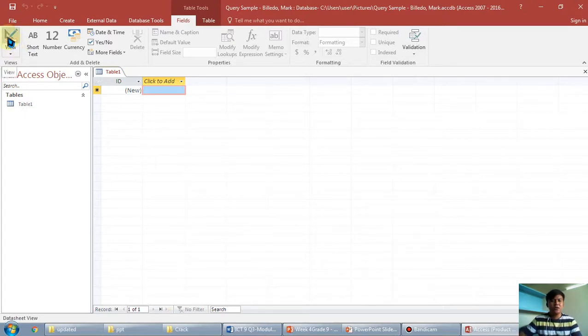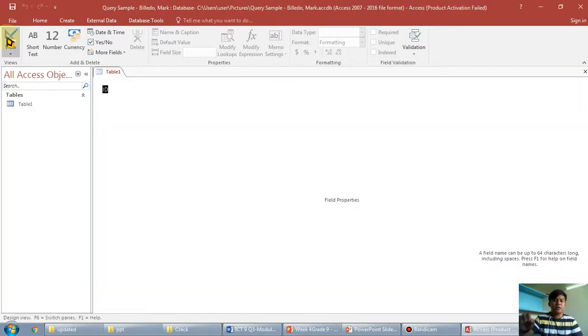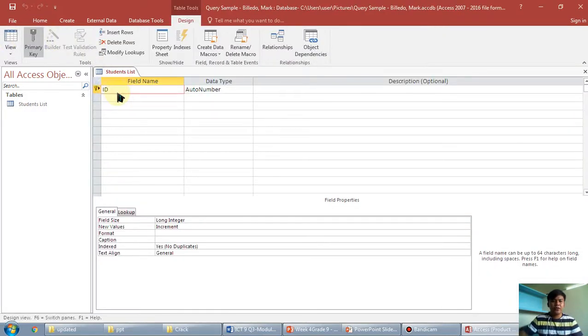Click this database table's design view to change or save the table based on your specification. For the table name, we're going to save it as students list, then click OK or press enter. Then we are ready to enter the field names needed for our database table together with their corresponding data types. For the first field name, we have the class number.